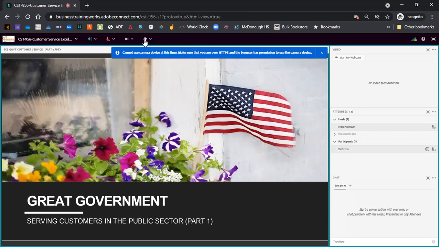You can always get the attention of the host by raising your hand. A message will come up on the host screen. Then you can lower your hand again.